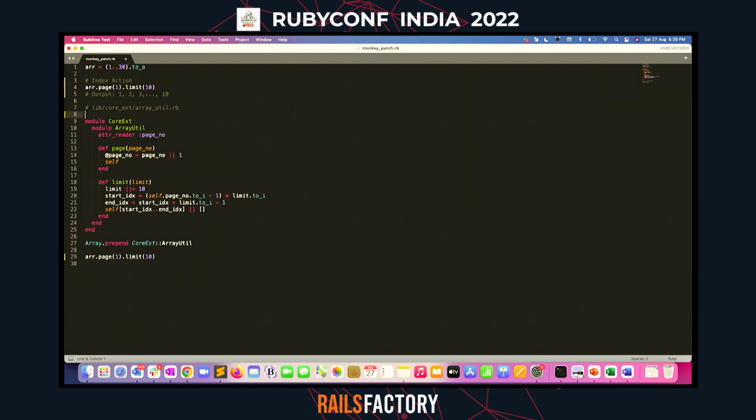So this code, I have it here. You commonly have this pagination in your index action, which does pagination on your active record collections. There are a lot of gems available for paginating your active record collections. So here I have written a monkey patch on a class called Array, which is written in the standard Ruby library, because that gem doesn't work on array.